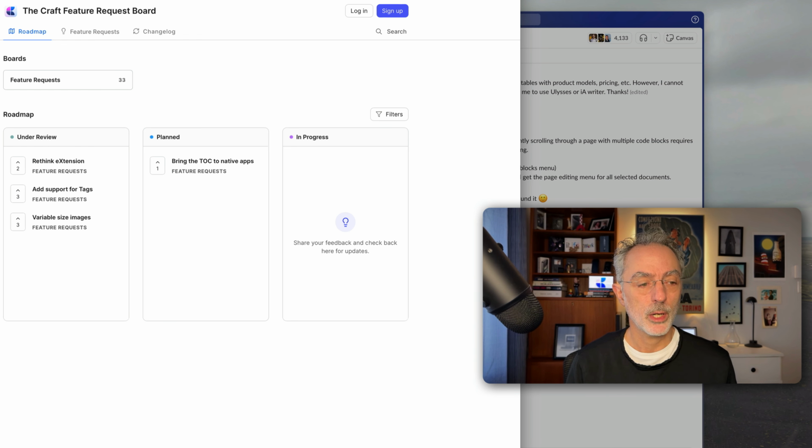Here, under review are those requests that some people from Craft in the past publicly said that they are considering, or seriously considering, a request made by a user, like adding support for tags. This is something that the Craft team has been vocal about. They plan to do that in the future. So I consider that to be under review.